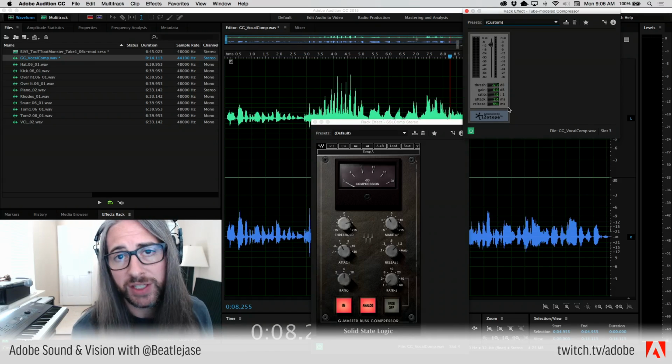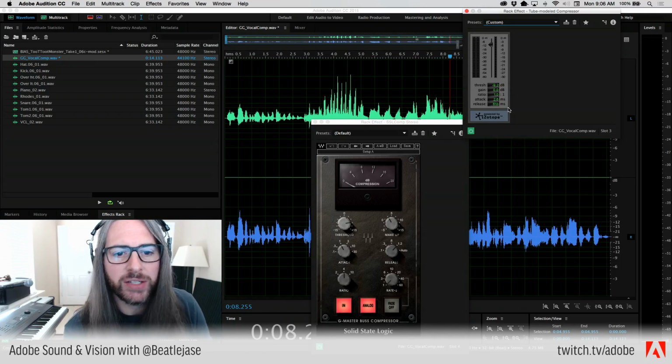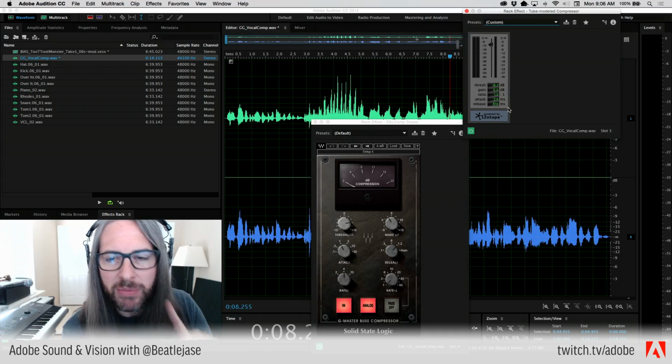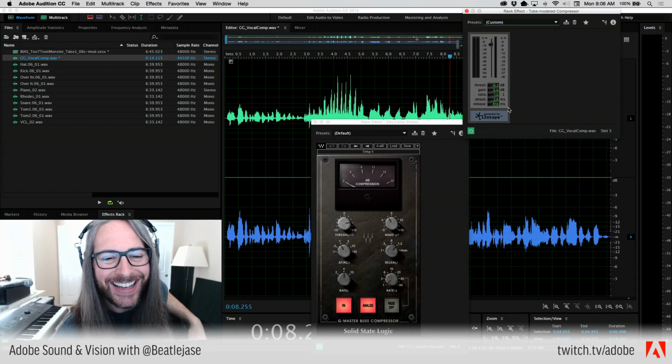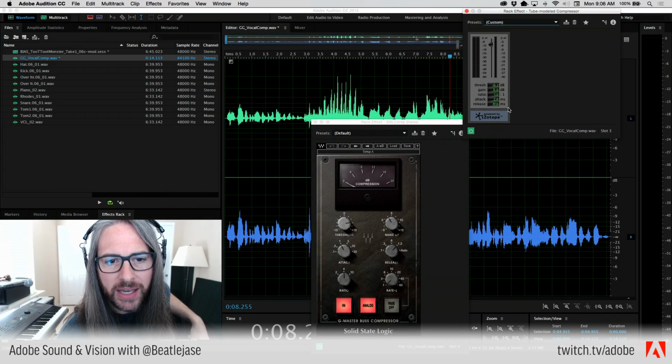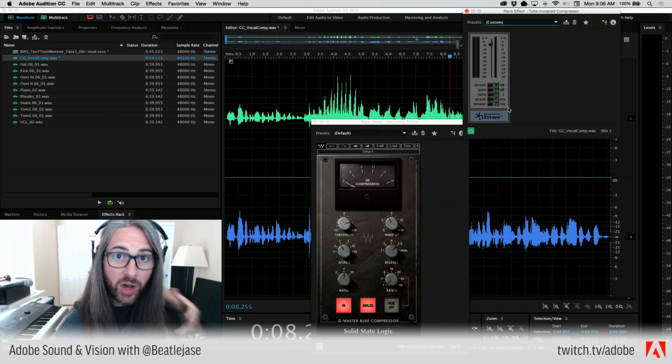Now, understanding all of these parameters can be tricky. So this is what we're going to dive into. This is what we're going to spend the most time on. And I can almost guarantee that when we're done with this, you will know effectively how to set a compressor properly. You'll know when things are compressed.